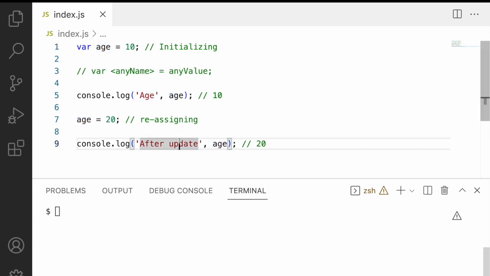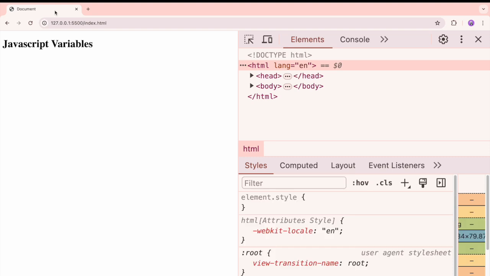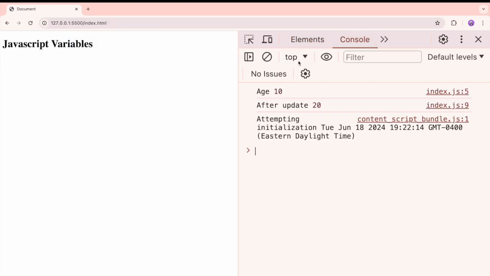Let me go to our browser. So what will this var keyword do and where will this value be stored? So let me go here and let me inspect this. Already I'm running this on a server, that means live server. So you can see age as 10 and after update it became 20. Still here it's good. Now let me clear this off.